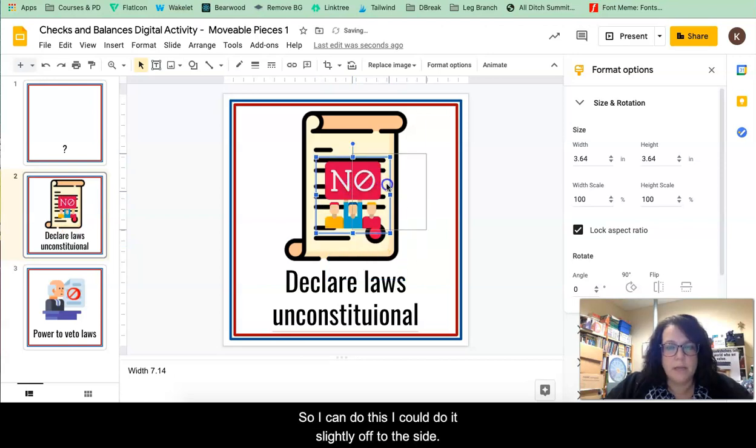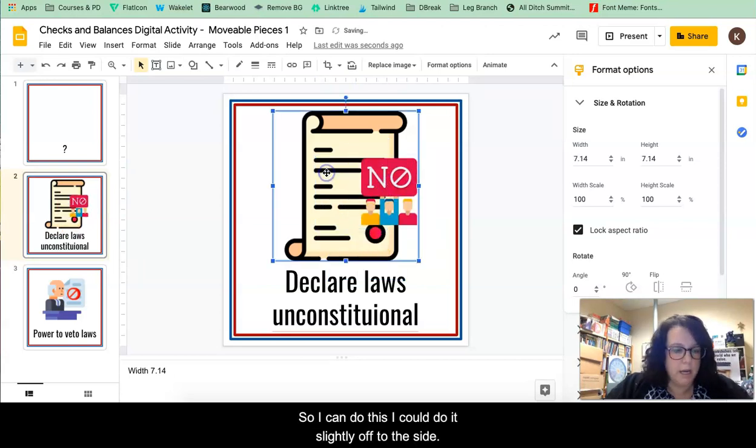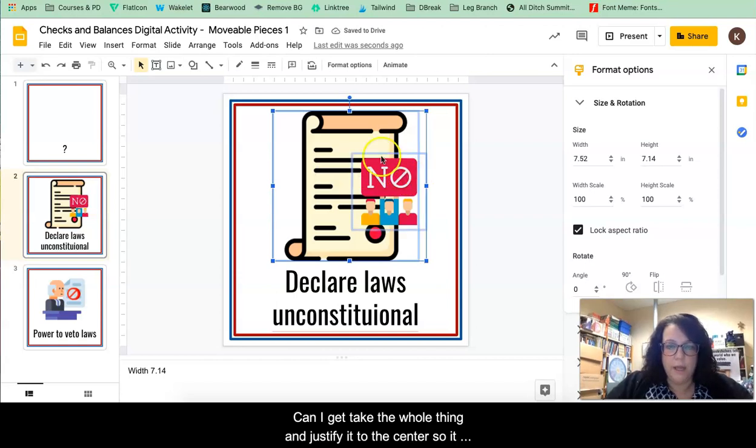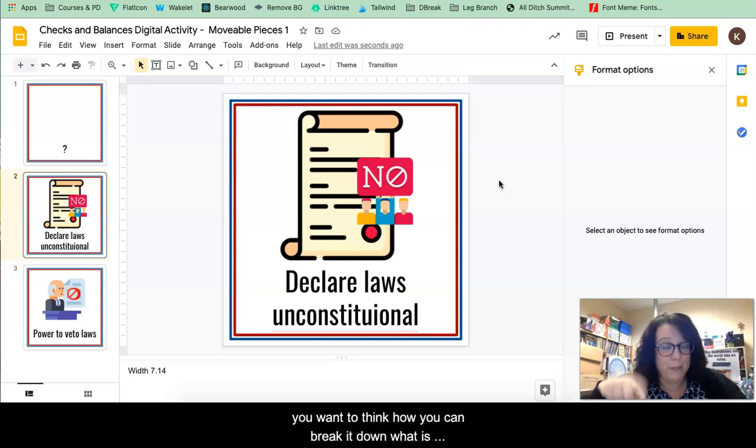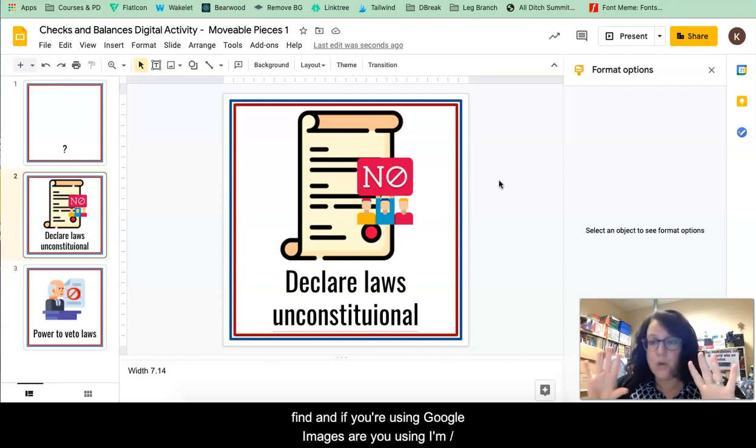I could do it slightly off to the side. Then I could take the whole thing and justify it to the center so it's not off kilter. And so there we go. "Declares laws unconstitutional." So you're not always going to be able to find the picture that you want, so think how you could break it down. What is "unconstitutional"? "No" and "Constitution." I knew I could find those.